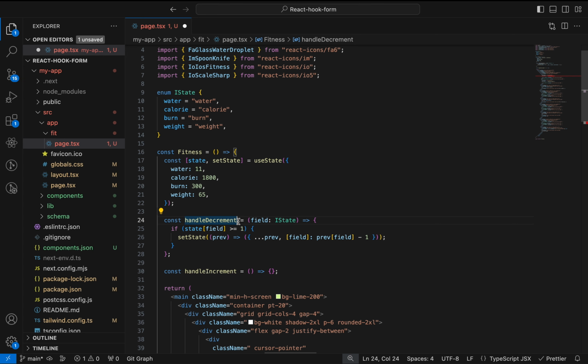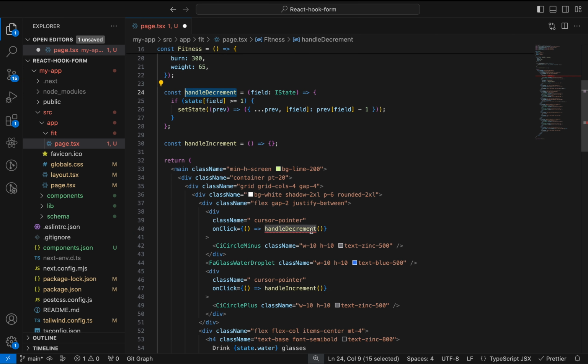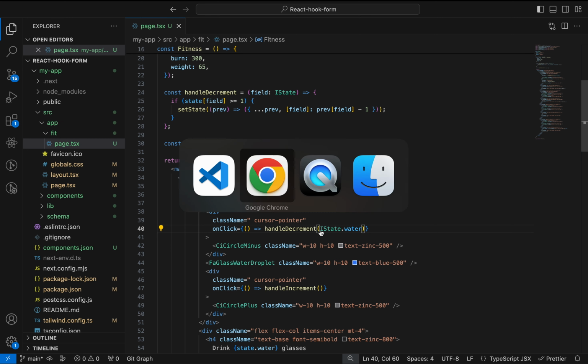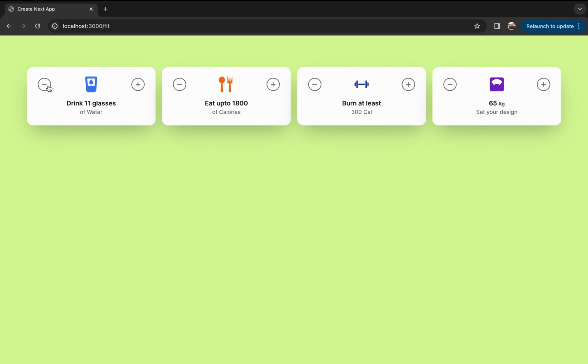So I am going to use this function inside our water function, handle decrement. So here we have to mention IState.water. Okay, now I am going to decrement this. See, our state is decrementing successfully. There is no side effect for the other three components. There are no changes happening on the other three components.